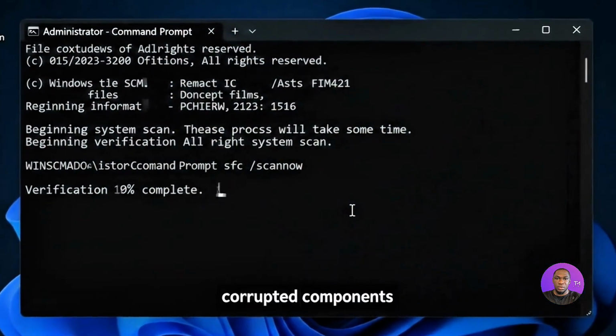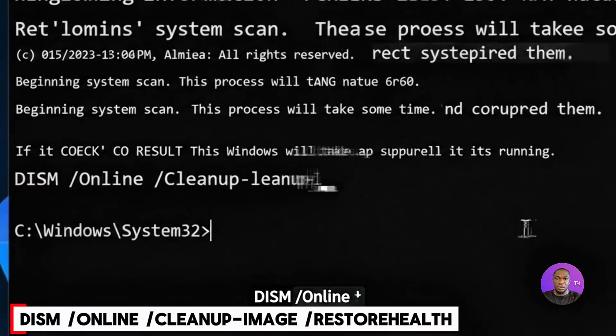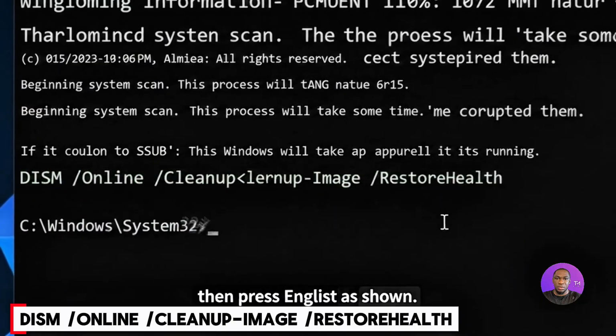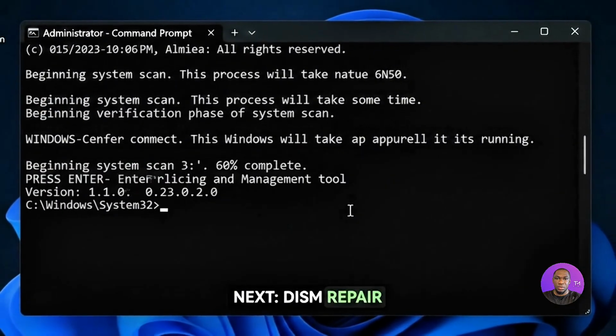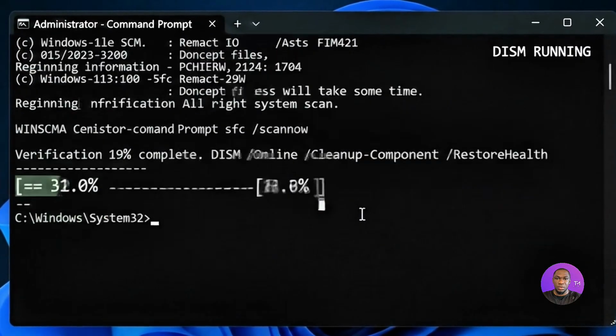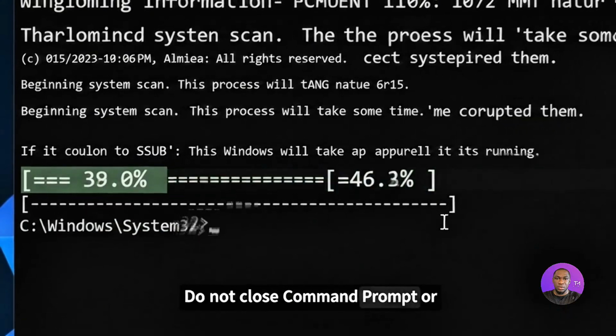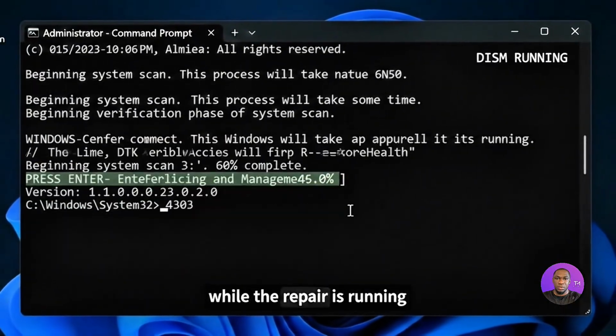If Windows still has corrupted components, the next step is DISM. Type this command exactly as shown, then press Enter. Let the repair process run. DISM is now repairing the Windows component store. This can take several minutes, so be patient. Do not close Command Prompt or turn off your computer while the repair is running.